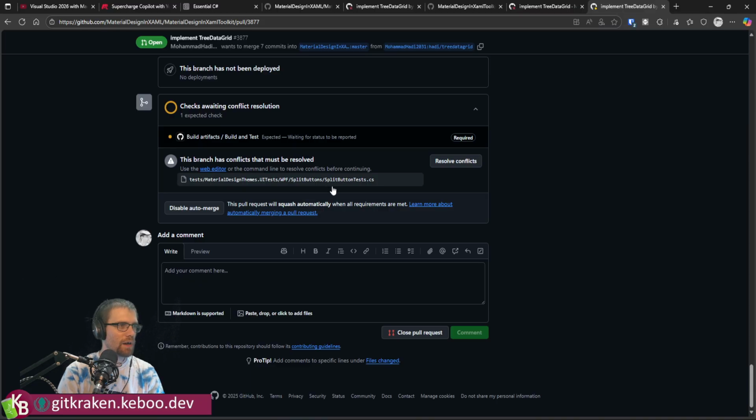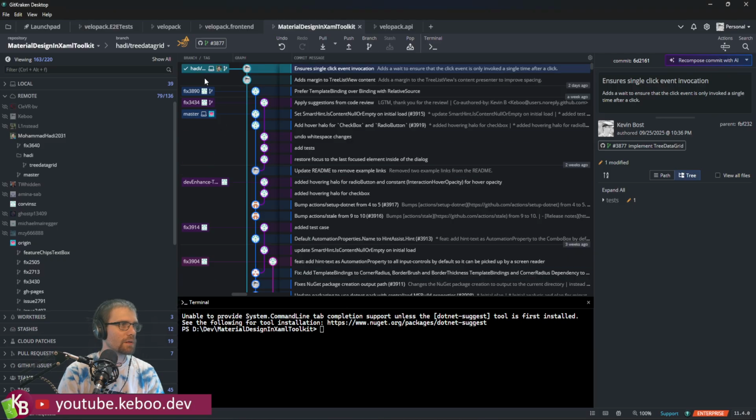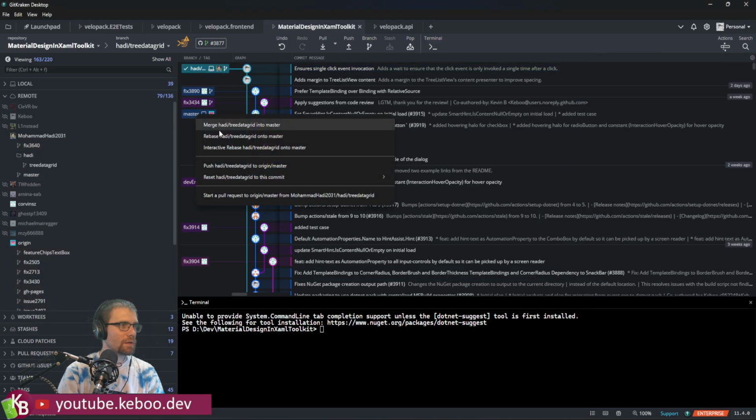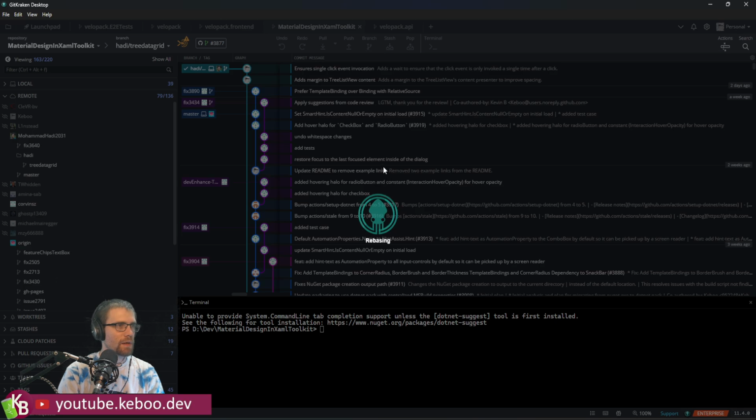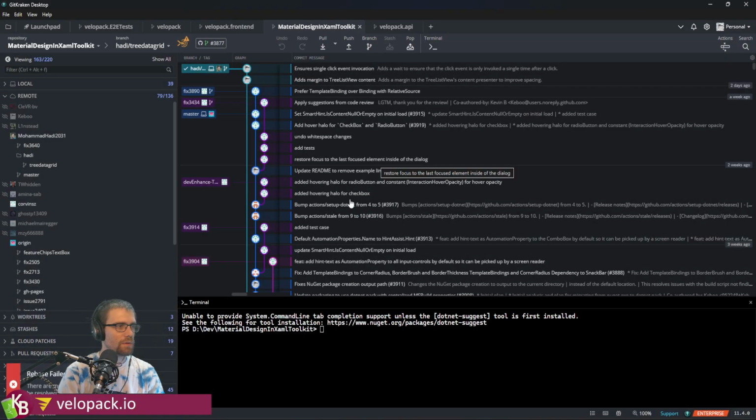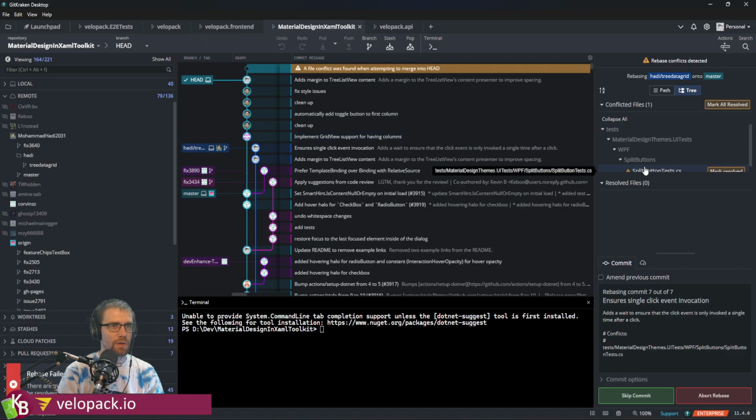Split button test. Oh, dang it. Did I change this on a different branch? Crap. Rebase. There are merge conflicts. Of course there are.